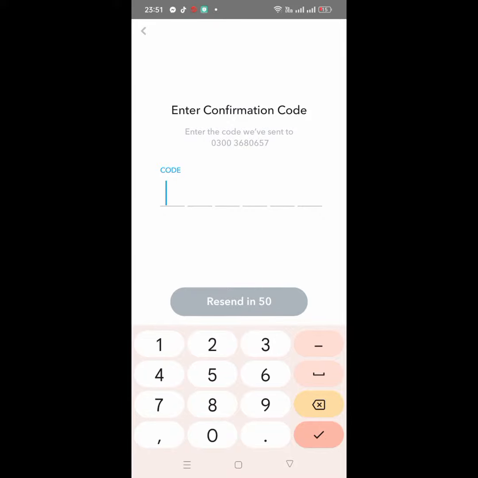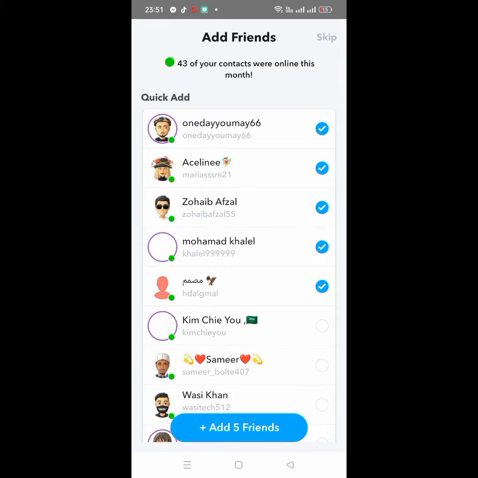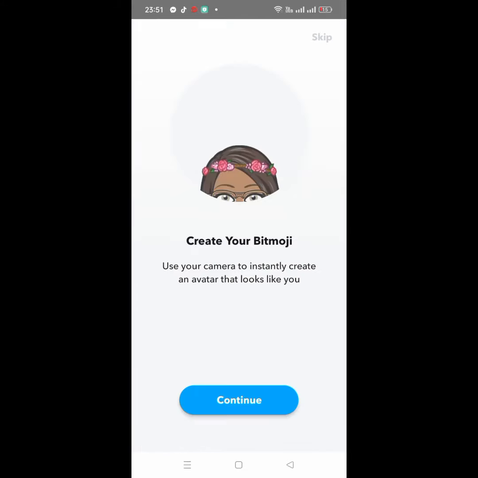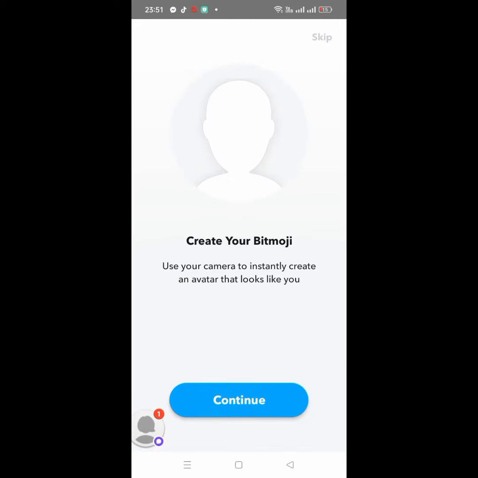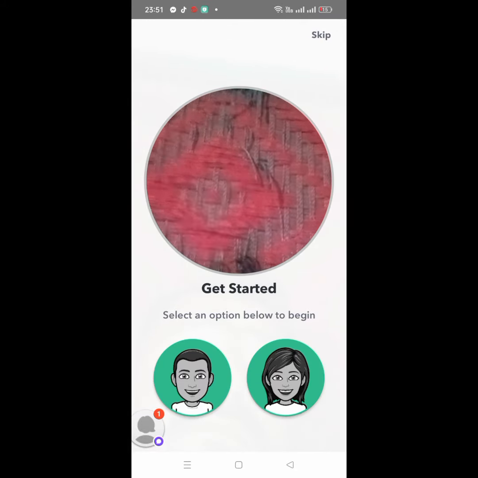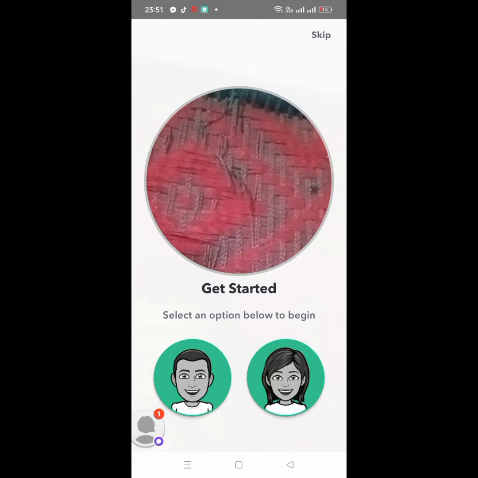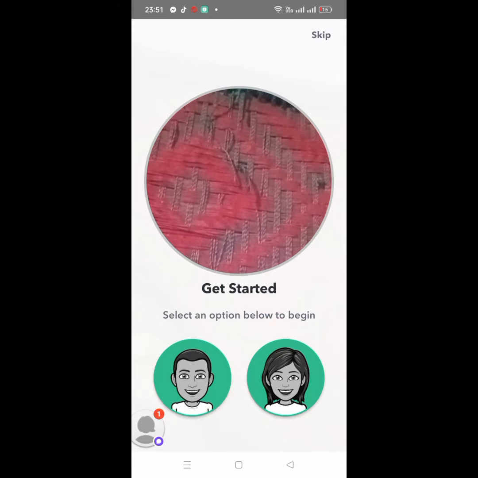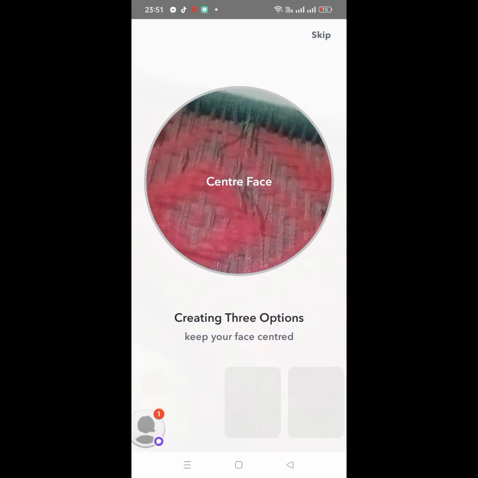Snapchat sends your code. After that tap on continue and add 5 friends, tap on add, and select your avatar and tap on continue. Select your male or female face, and select male face. Tap on this. From here you tap on skip. Tap on skip.